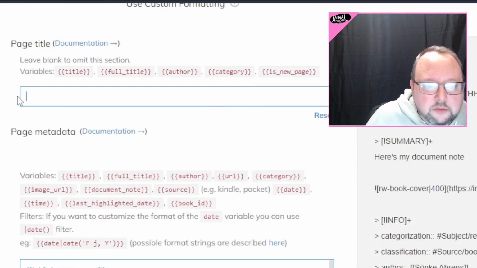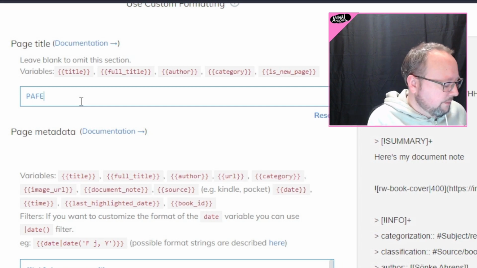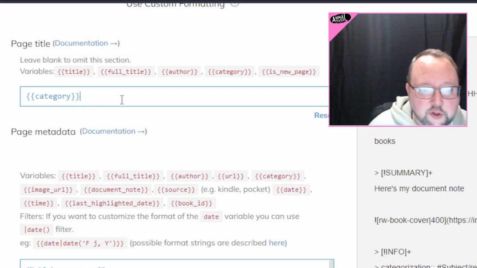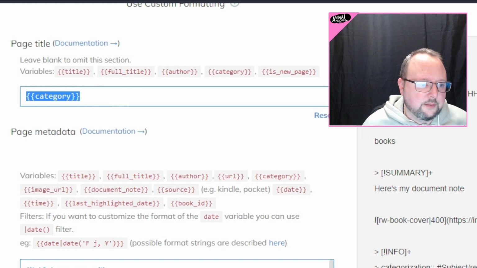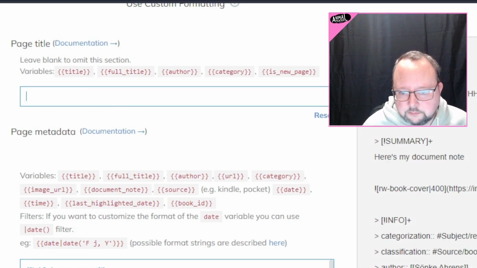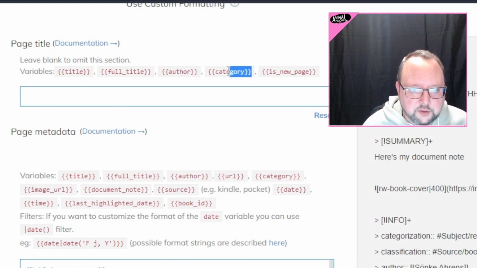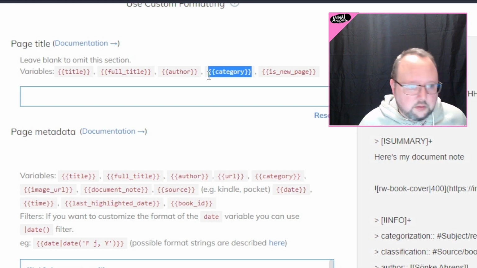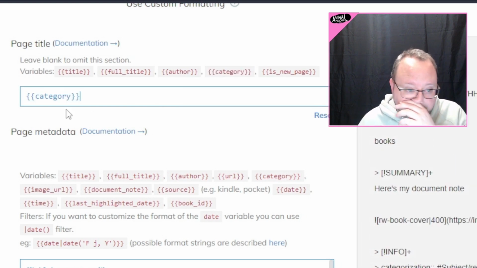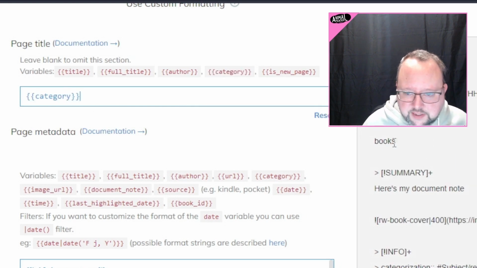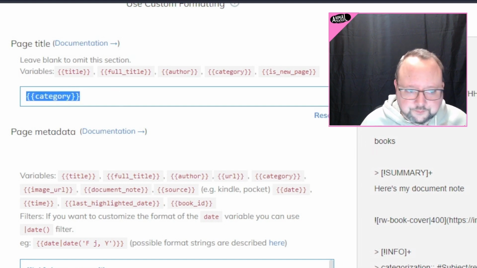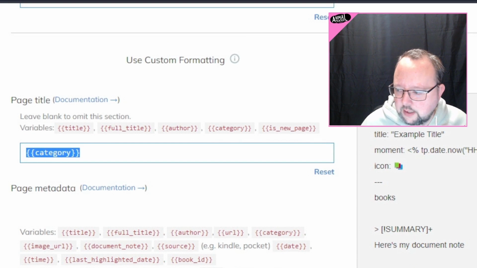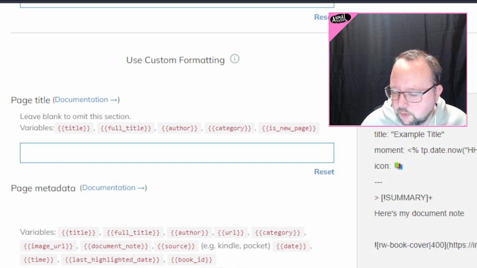So page title is next. You can see if I leave it empty, but if you want to see where it would go, let's just put the category variable in there, and you can see it pops up right over there underneath my face. If I delete it, it's going to be removed from there.